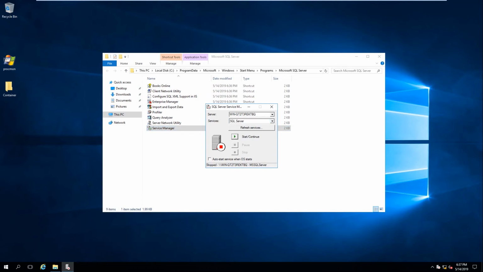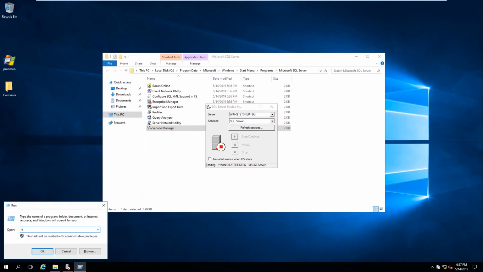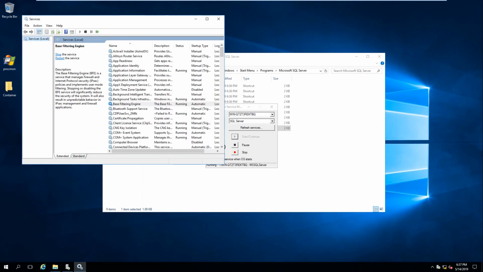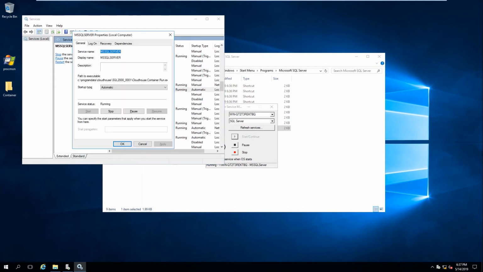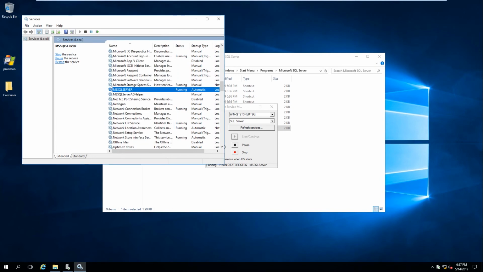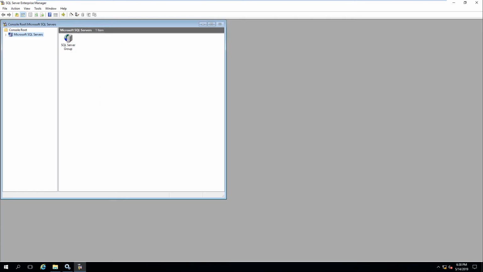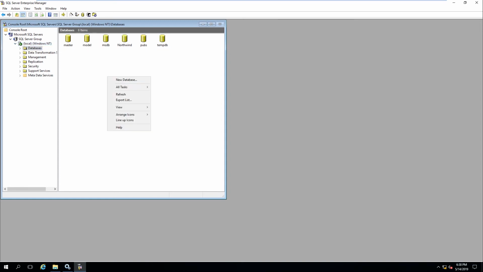As you can see, I can now start the SQL service using the SQL Service Manager provided in the container. If we take a look at Windows services, we can now see MS SQL Server running as a Windows service. I'm now going to launch the SQL Enterprise Manager and create a new database to test the functionality of the SQL Server.